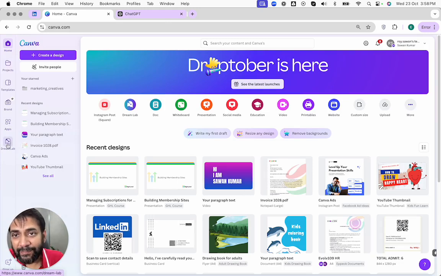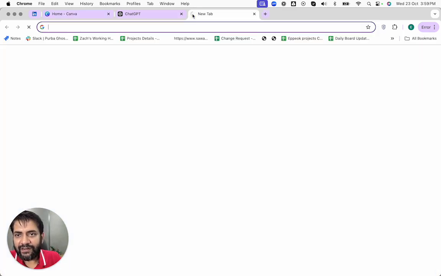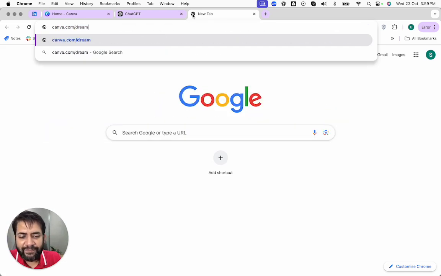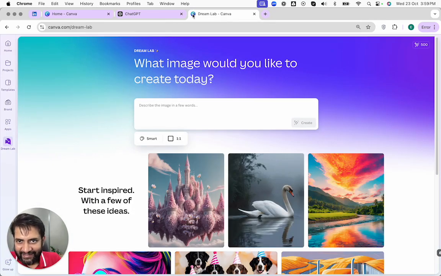Now, if for some reason you do not see it, because whenever Canva launches a new feature, it does it in phases, you might not still see it on your Canva screen, but you have the access. And to get the access, it's very easy. You just need to do something very simple. You need to write canva.com/dream-lab, and this is going to take you directly inside DreamLab, even if you do not have that DreamLab button or tab on your screen. So let's hit enter, and I reached DreamLab.